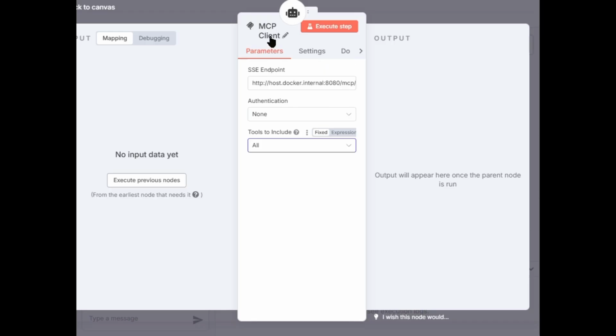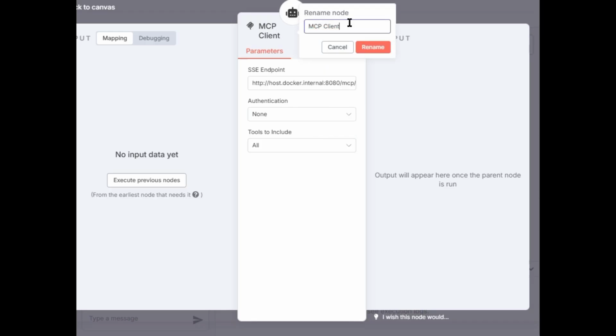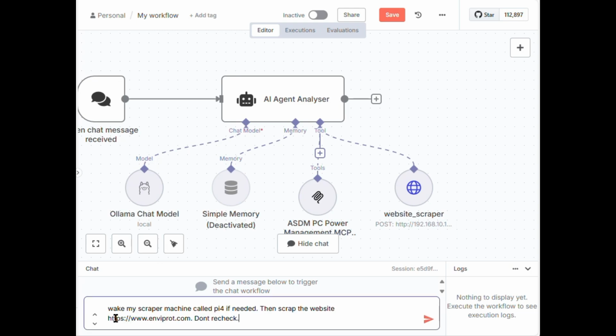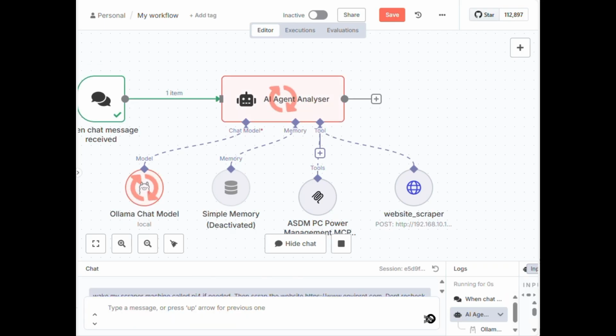Now switch back to All and give the MCP tool a meaningful name. Go back to the canvas to verify that everything looks correct. Now let's test the workflow. Enter a prompt such as, "Wake my scraper machine named Pi4 if needed," then scrape a website. Then start the execution by hitting the prompt arrow.